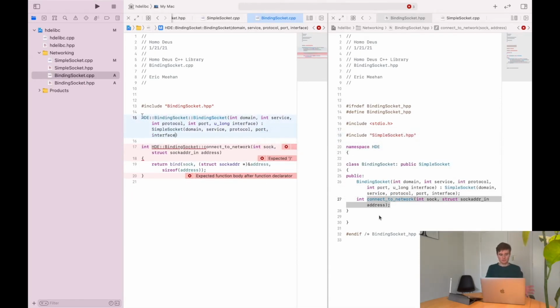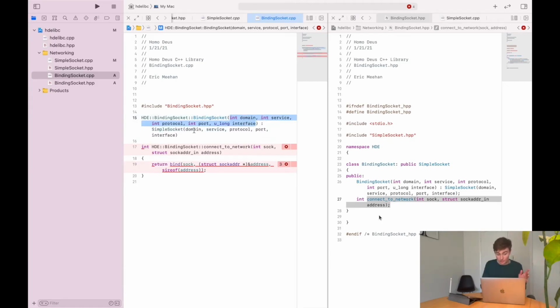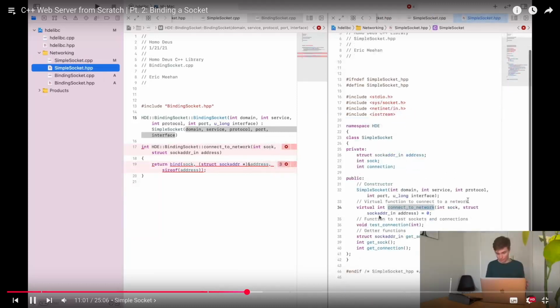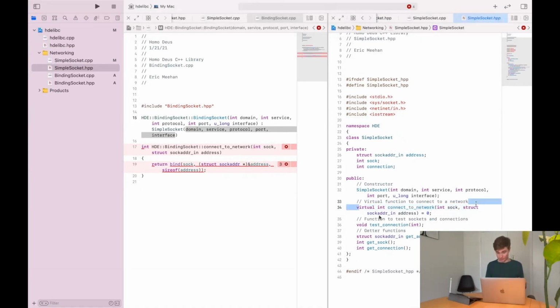Okay, so this constructor, when it's first called, we're going to give it initially these variables, and it's going to just pass all of those variables into SimpleSocket. And SimpleSocket is no longer going to actually call the function to do the connection. It has our virtual function here to connect to a network, but we're not actually calling it in the parent because it would try to call this virtual function, and that's not defined as anything yet.